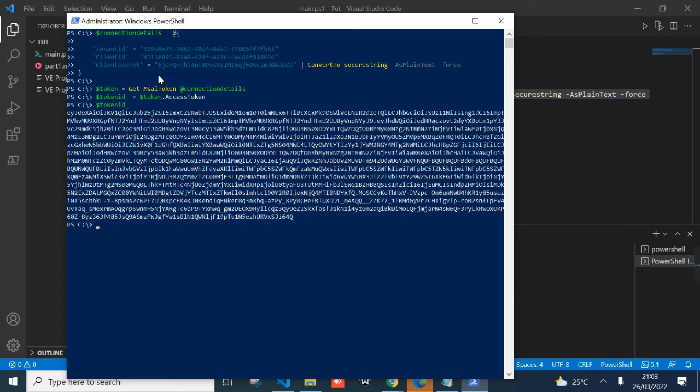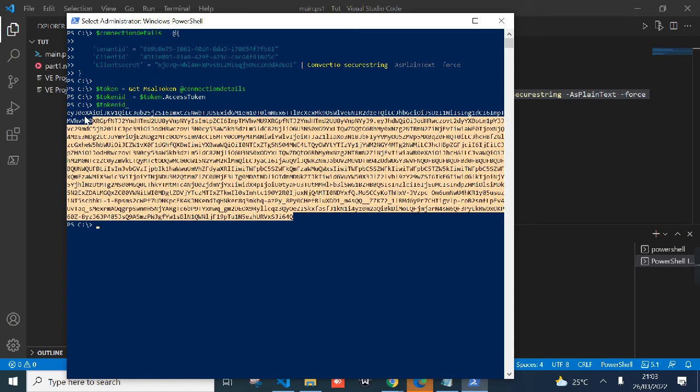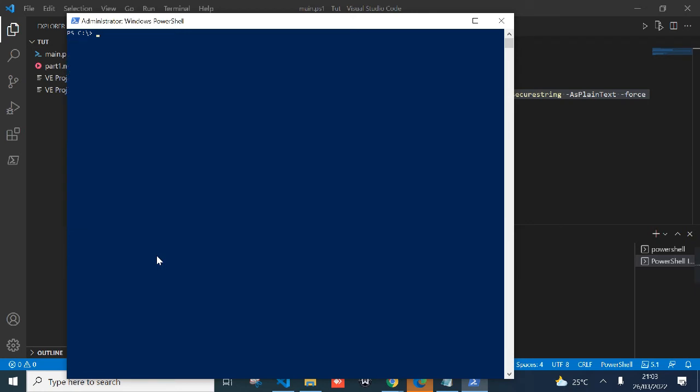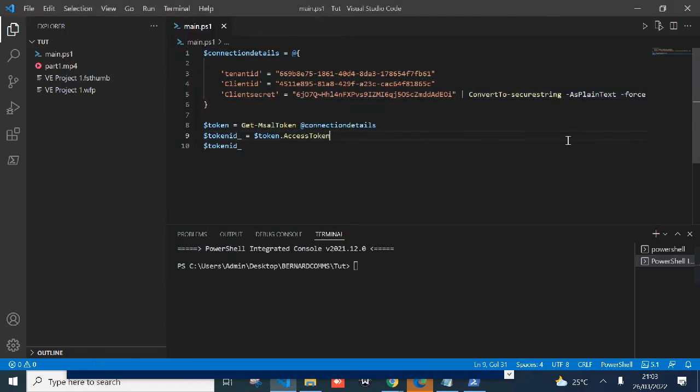And press enter. As you can see, we have the secret. We have the access token. It only lasts for 1 hour, and then when we run the script, it generates a different or another unique access token. Let's go back to our scripts.